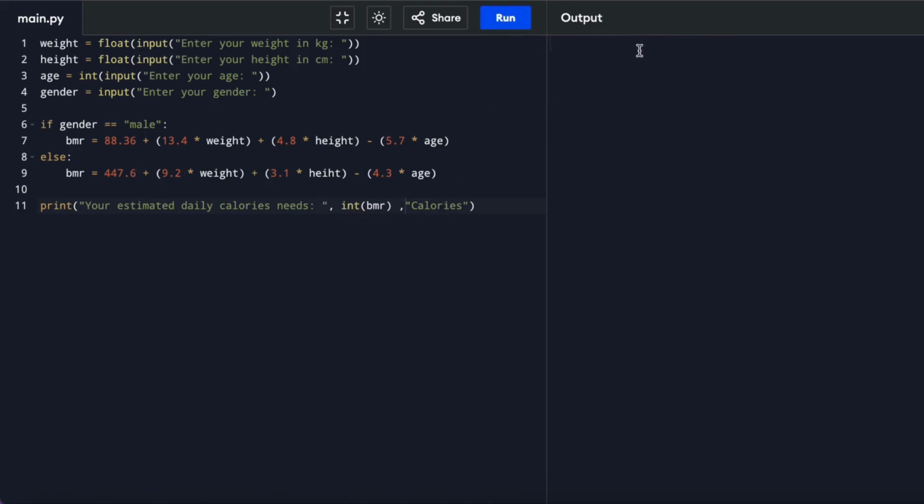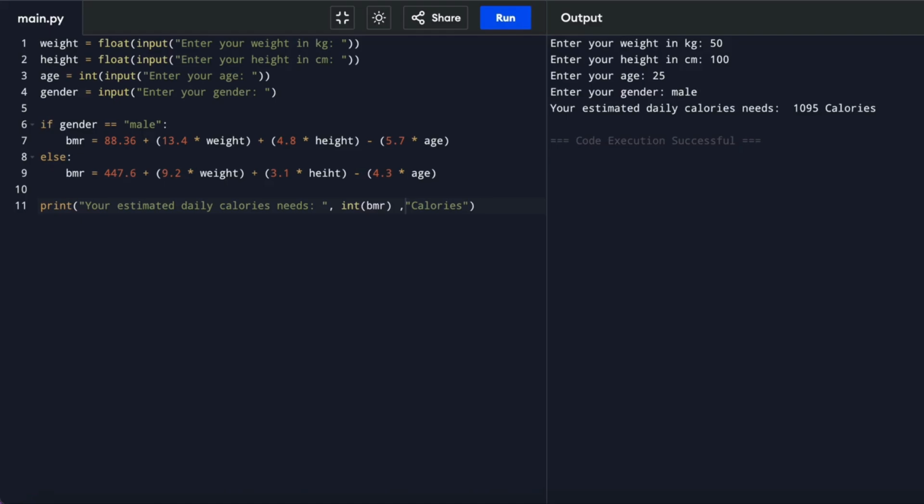So when we run this code, enter weight in kg, let's say 50. Enter height in centimeters, let's say 100. Enter age, let's say 25. Enter gender, let's say male. And we're going to get our final output calories, which is, in this case, 1,095 calories per day.